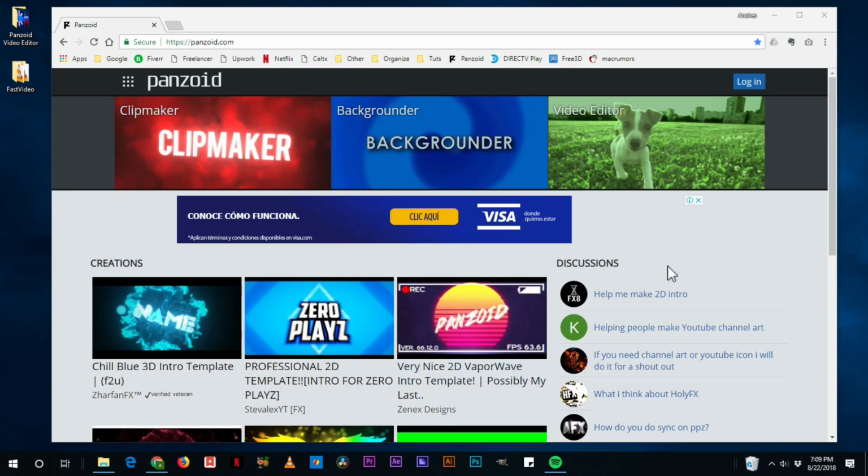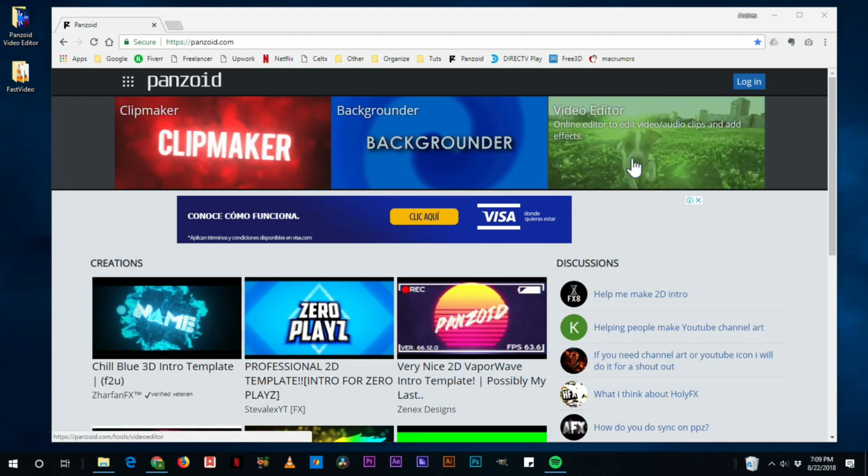Welcome back. In this tutorial we're going to take a look at the tool inside Panzoid called Video Editor, and it is a very powerful tool with a lot of cool features.